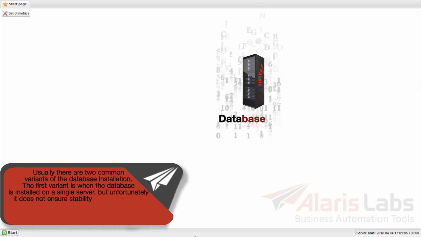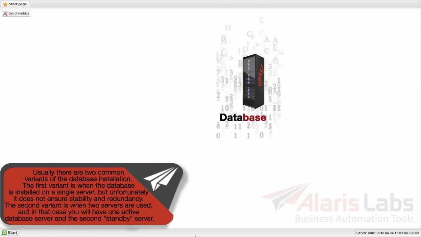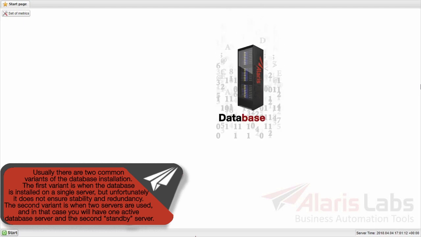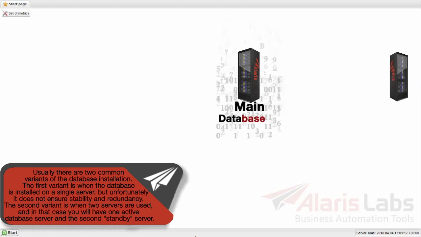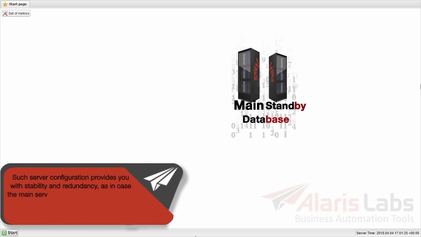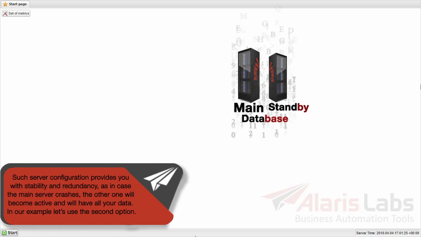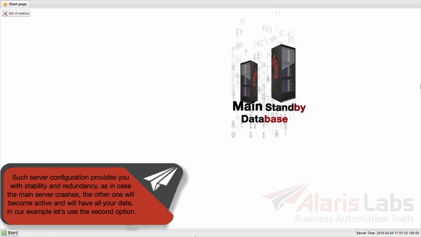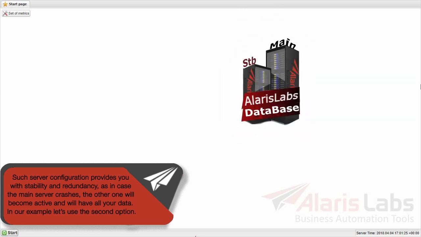Usually, there are two common variants of the database installation. The first variant is when the database is installed on a single server, but unfortunately, it doesn't ensure stability and redundancy. The second variant is when two servers are used, and in that case you will have one active database server and a second standby server. Such a server configuration provides you with stability and redundancy, as in case the main server crashes, the other one will become active and will have all your data. In our example, let's use the second option.